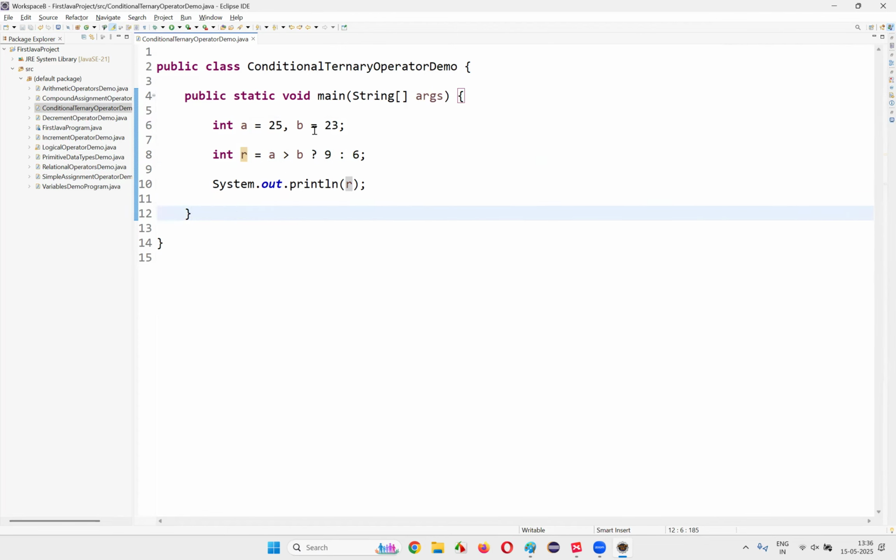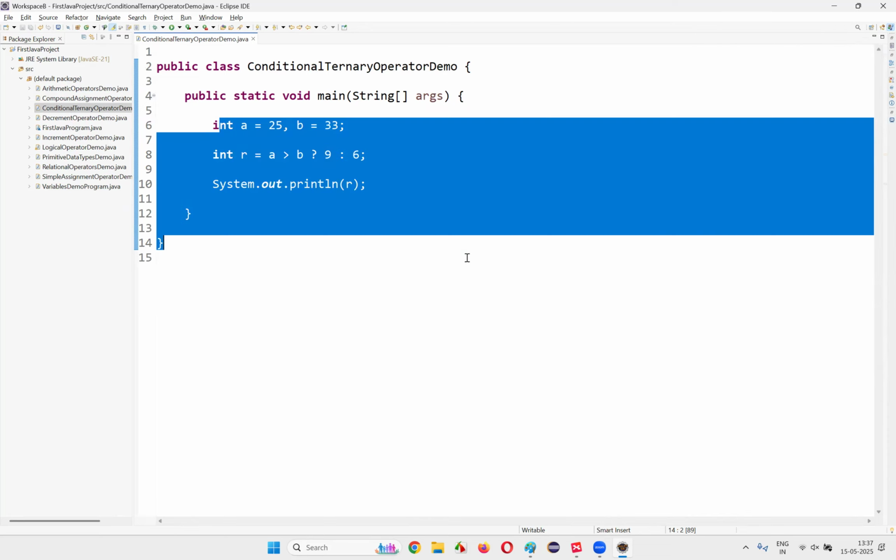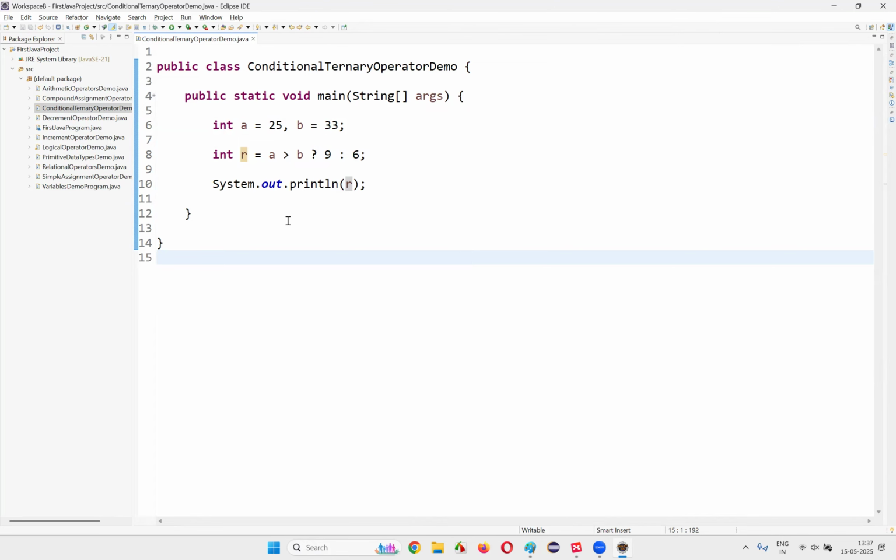9 will be printed. What if I give 33 here? 25 greater than 33 is false. So after the question mark symbol, the right side of the colon symbol, that is 6, will be assigned to R, and R will be printed as 6. So this is what a conditional operator or ternary operator is, guys. This is how we need to use a conditional operator or ternary operator in Java.